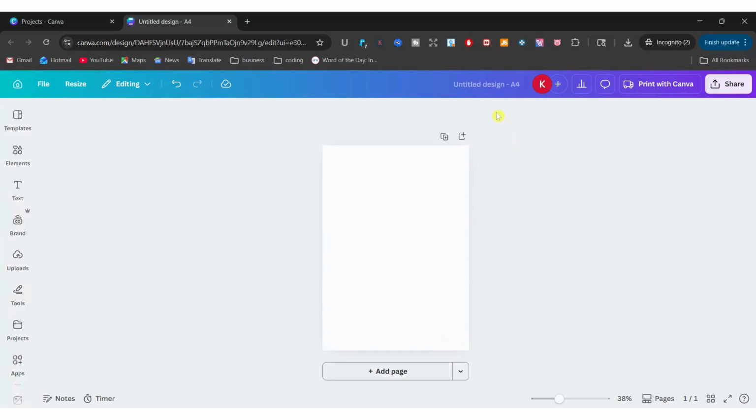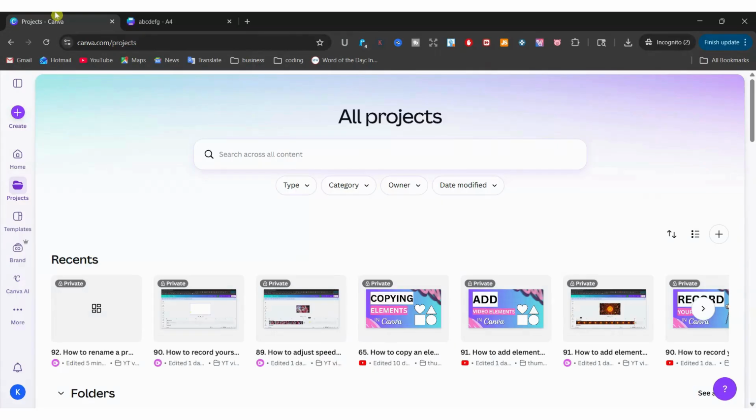At the top, click on the title box. Now you can rename this to whatever you wish. And once you click off, the title of this design is automatically saved. This goes the same for projects.